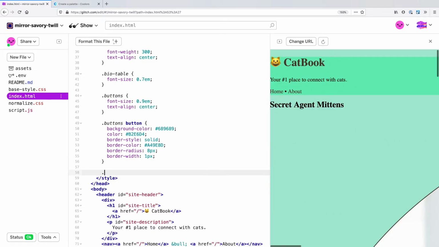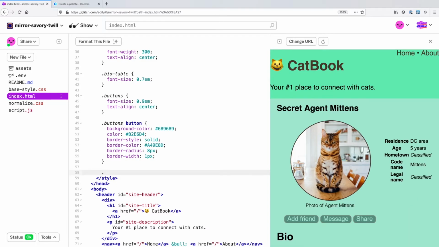And kind of like how we did with the links, making them change when you hover over them, we're going to make the buttons change when you click on them.